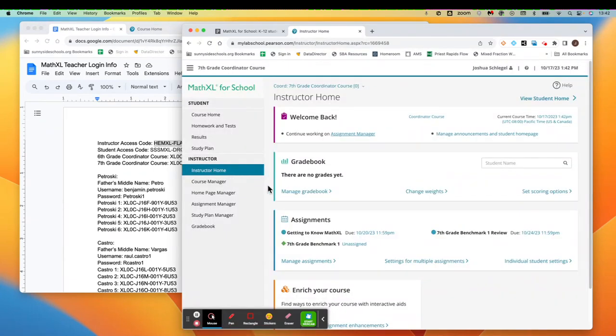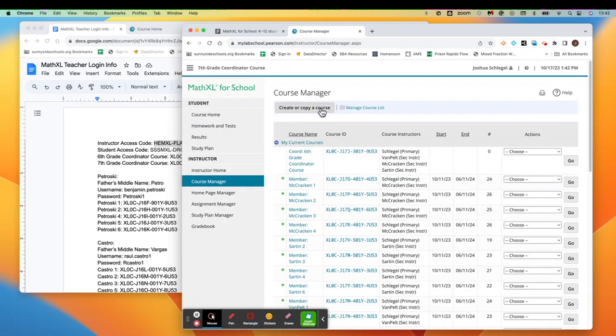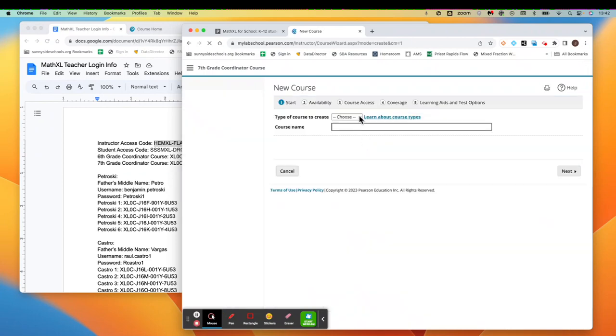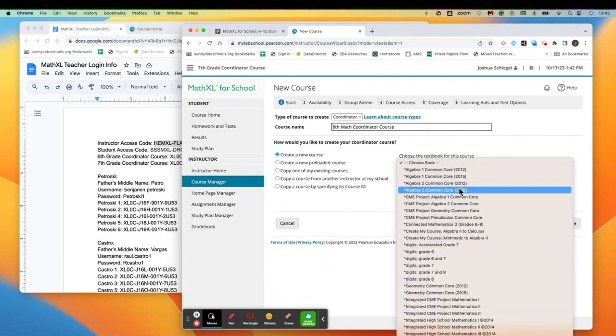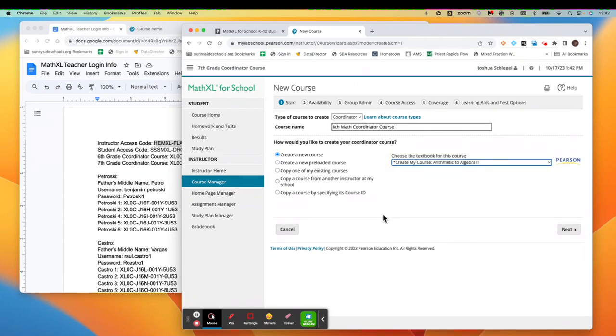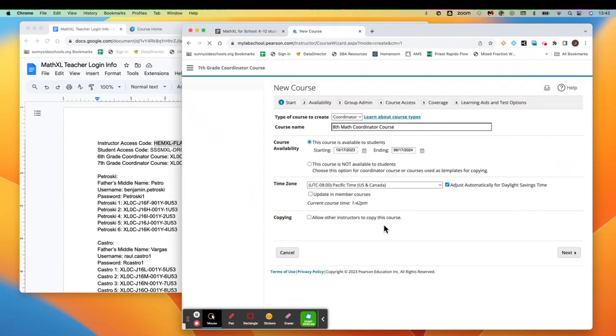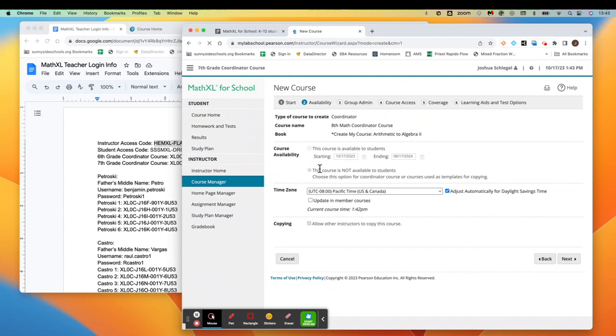So I'm doing this as the coordinator course because I want to be the primary on the courses. And so we will say create a course. We're going to say we want to create a coordinator course. And we're going to create a new course. We're going to select the book, create my course Arithmetic to Algebra 2. And next. Start date, end date. That's going to autofill.